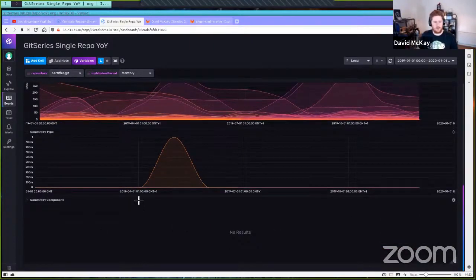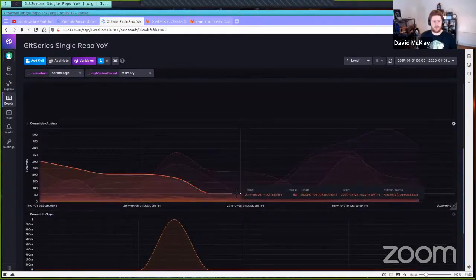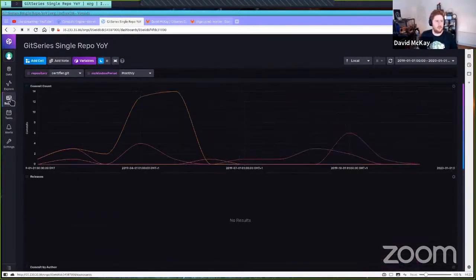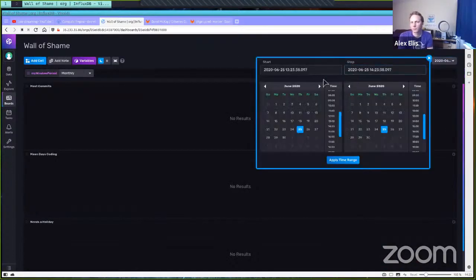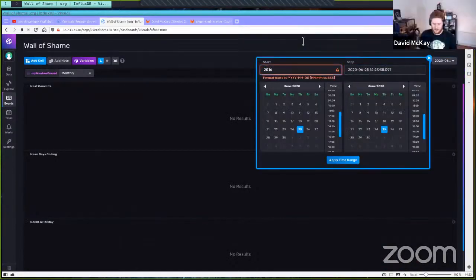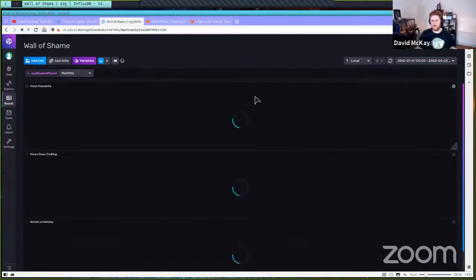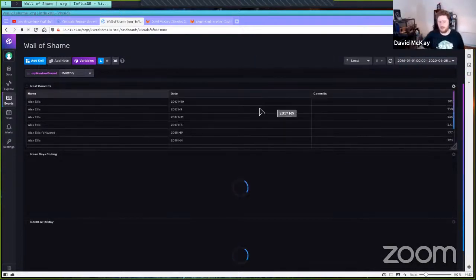So, these work on semantic commits. I could modify these to work on a directory for projects that don't have semantic commits. But let's move on to the wall of shame. Now this one is a little bit memory and CPU intensive, so I'm going to try and run it across everything. And if it takes too long, we'll drop it down to maybe 2 years.